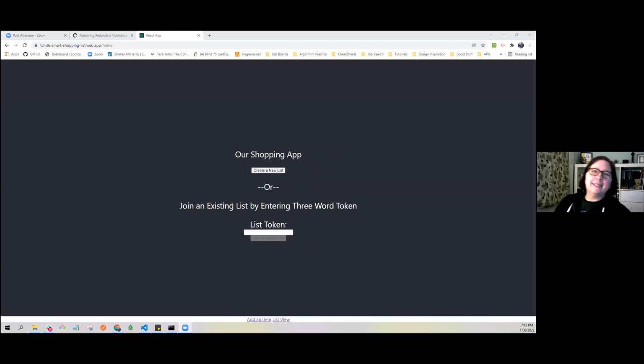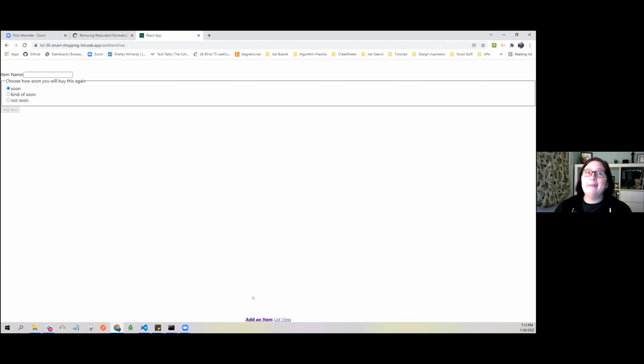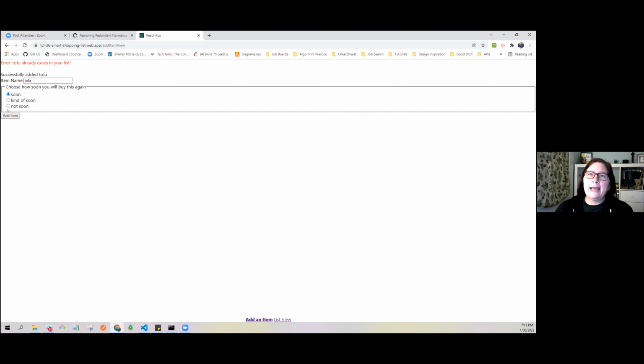Okay, now I'm working. I don't have a local token yet, so we could start on this page. We're going to create a new list to illustrate adding an item and then adding a duplicate. Our favorite tortured food stuff is tofu. So that's added successfully. It's in there. Now I'm going to try and add it again. Tofu, add item, error, it already exists. That's easy. I did it exactly the same way.